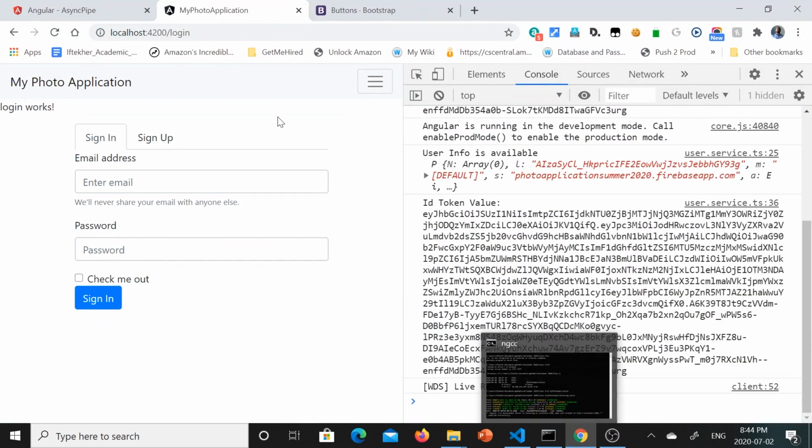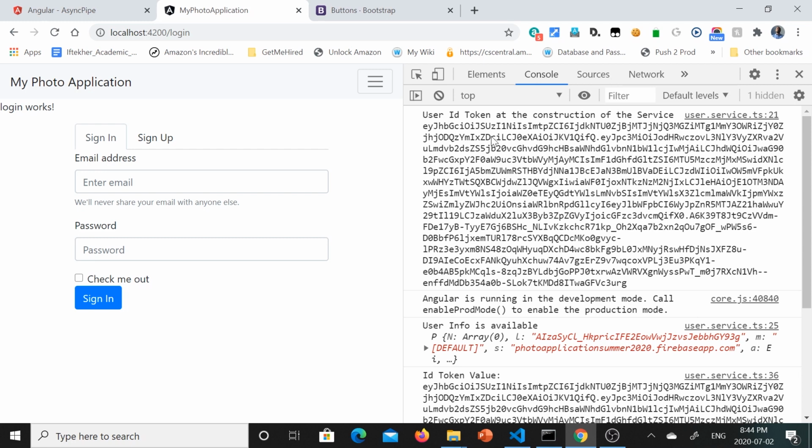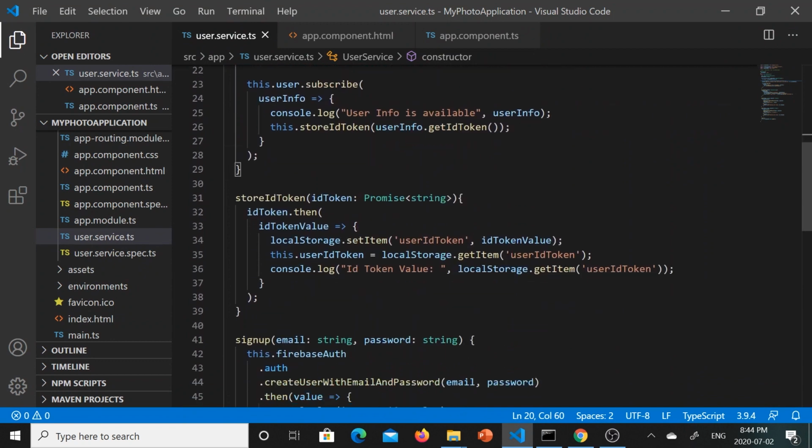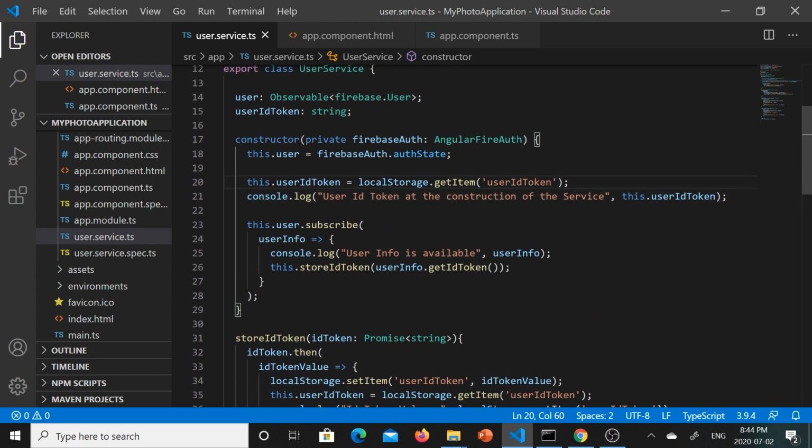Now what will happen is, if we refresh this, you will see that at the beginning, user ID token at the construction of the service is also giving us that value. Once we did it once, the value stays in local storage, and when we refresh the page, this ID token value is coming from local storage. Instead of going through all these remaining details, we are getting this value early.